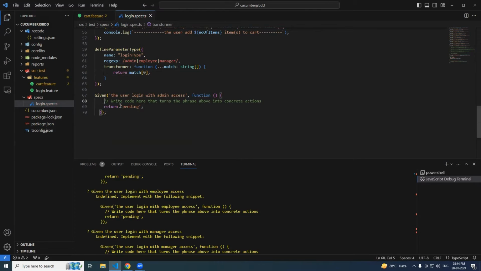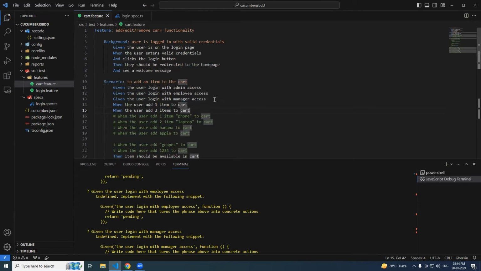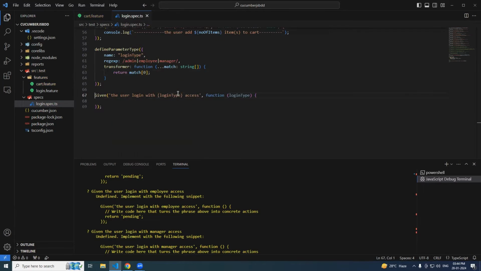Now instead of admin, I will copy this login type and simply say login type. Here also, login type only. Now you can see the error is gone. Earlier it was showing a warning because the corresponding step definition was not found. Now it is able to identify it.